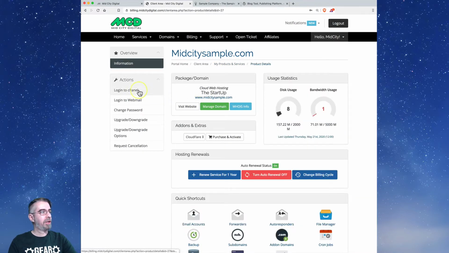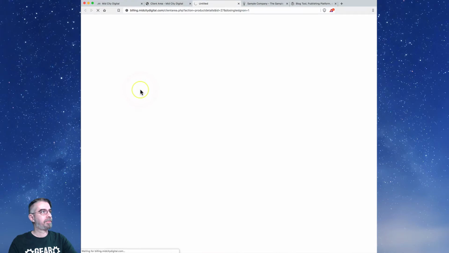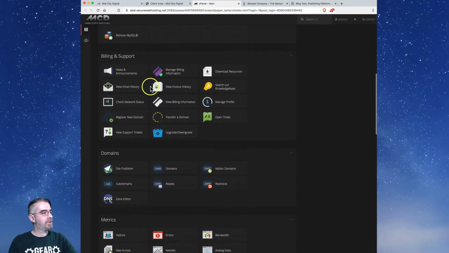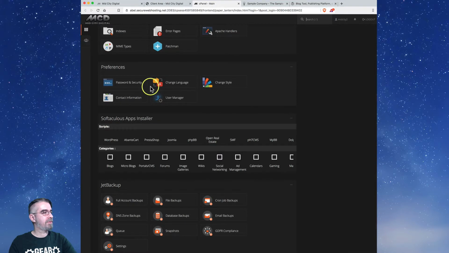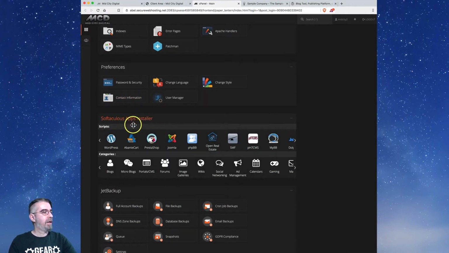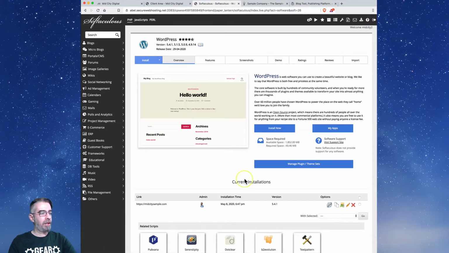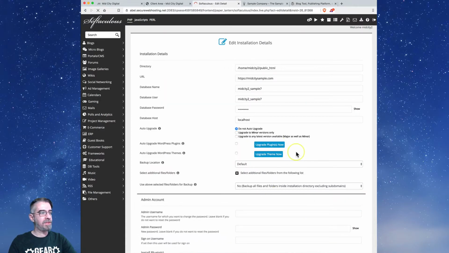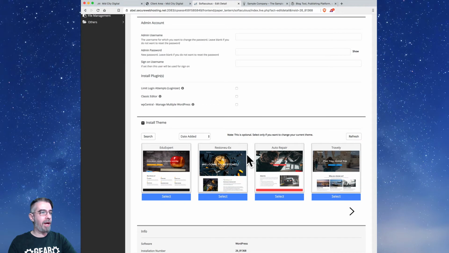And from here, go into your cPanel. And then from here, scroll down to the Softaculous apps installer. And you can click back on WordPress just like you did initially. And it'll show this installation that you've done. And if you wanted to, you could go in here. I'm not going to go all the way through this, but just to give you an idea, you can go here to edit details. And you'd pretty much leave everything the same. But then you could scroll down and pick a whole new theme right here if you want to.